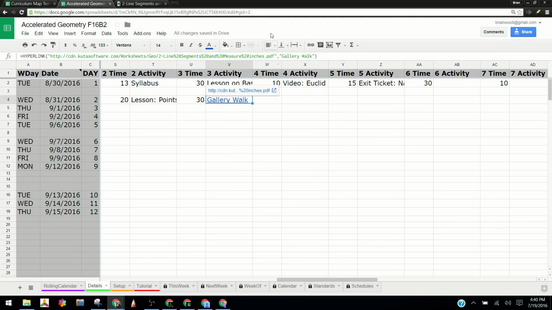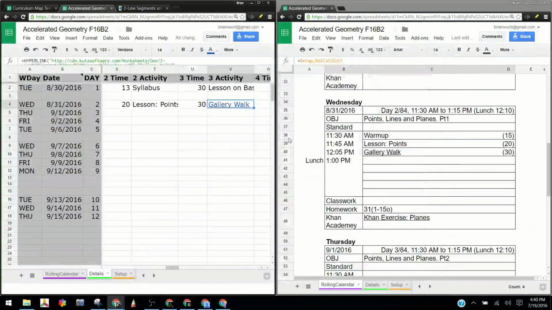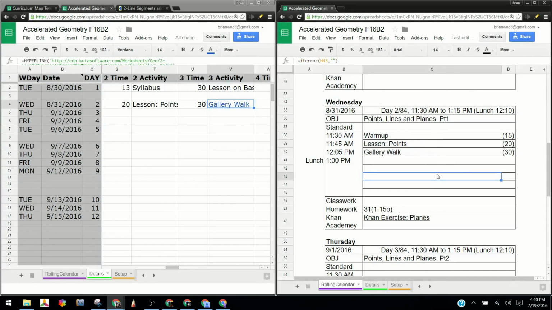It still shows the current name, and it will actually still carry the link over to your rolling calendar view. So students could still access this on their Chromebooks. You could access them later. But that's how you can use the agenda piece.